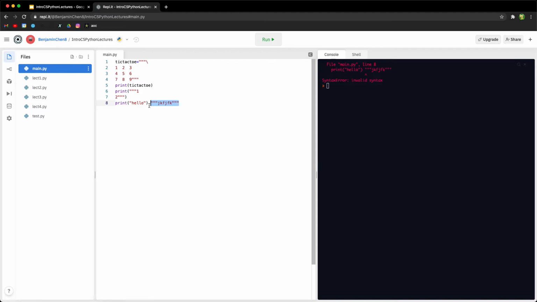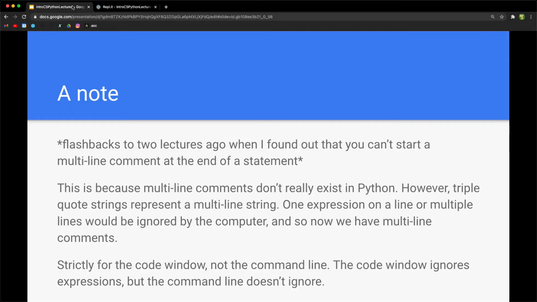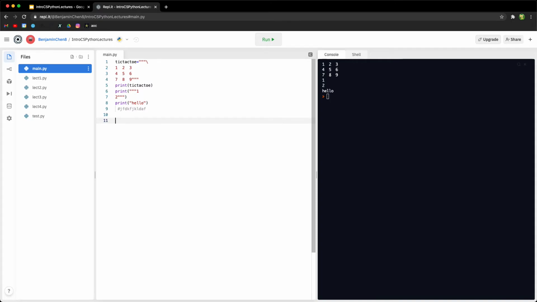However, I can have a single line comment at the back of here, as you know, because you can have a single line here, or you can have it by itself like this. Multi-line comments are strictly for the code window. So you can put multi-line comments here and they will be ignored, but you can't put them here. If you put them here, they will not be ignored because, like I said, expressions are printed even when they're by themselves.